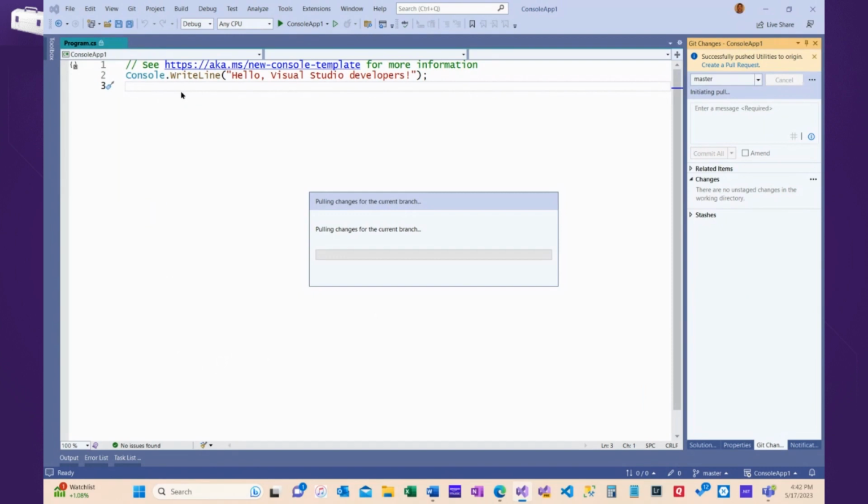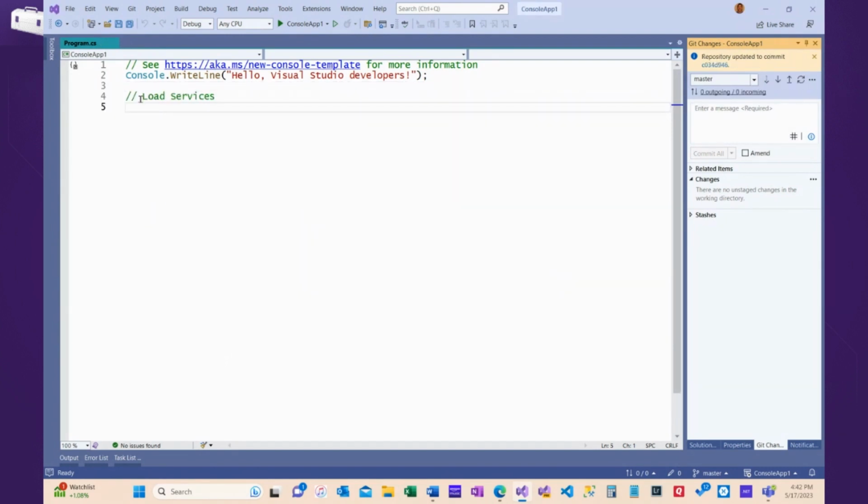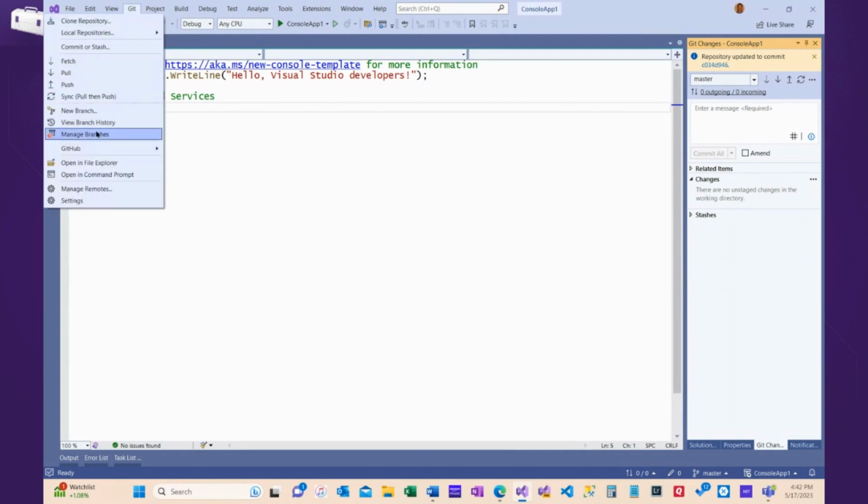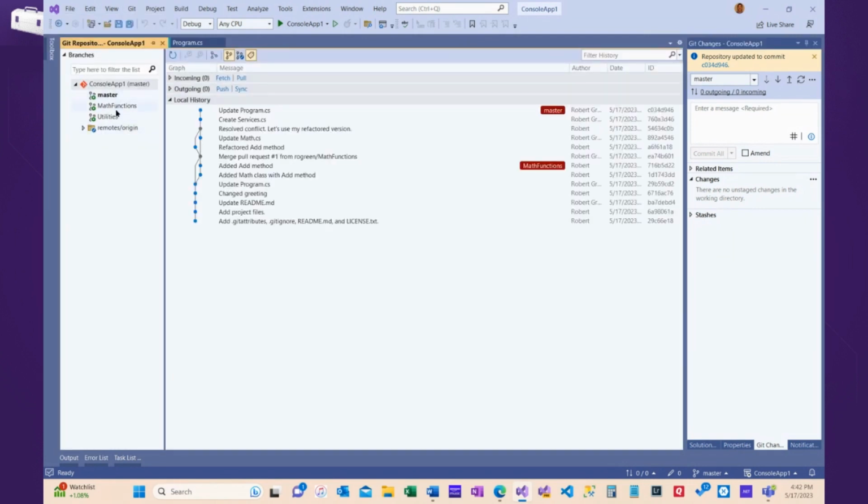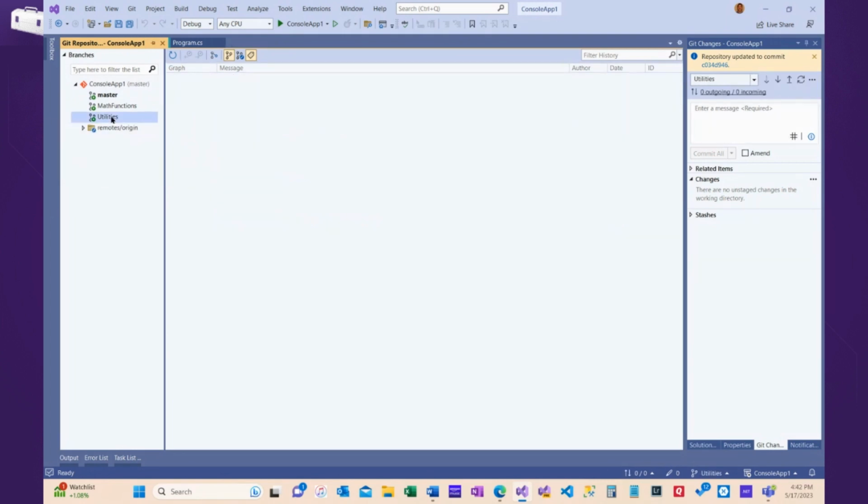And my master currently has nothing. And I see that up on the server, we have load services. Okay, so now I'm starting to understand. So then the next thing I'm going to do is go into Git manage branches, make utilities the current branch.